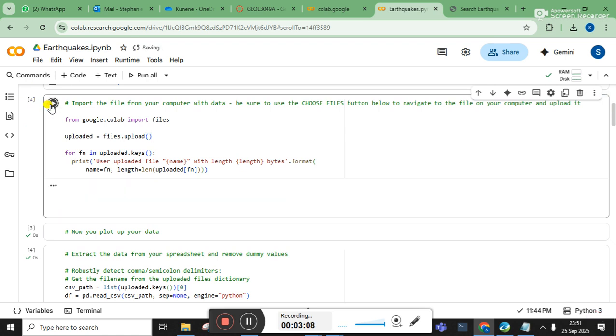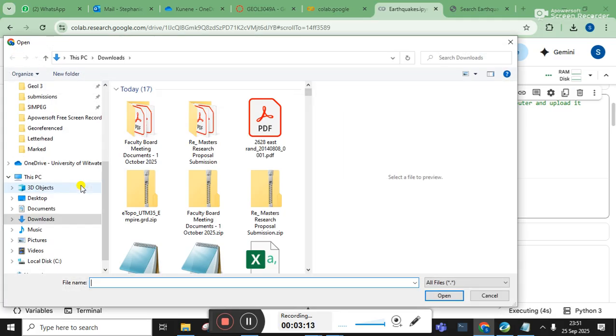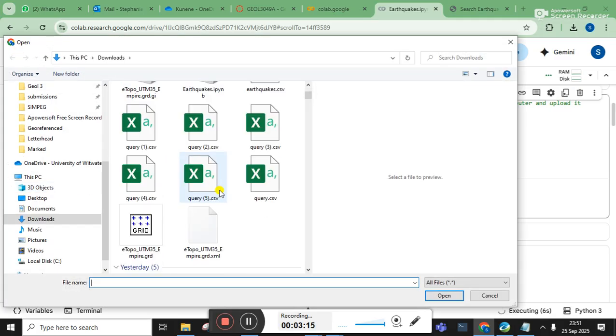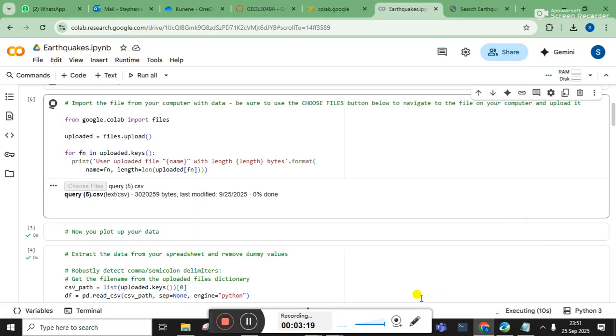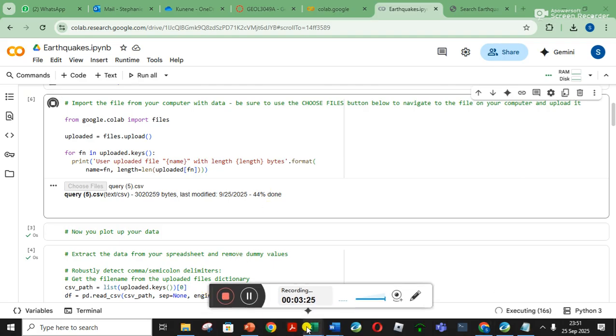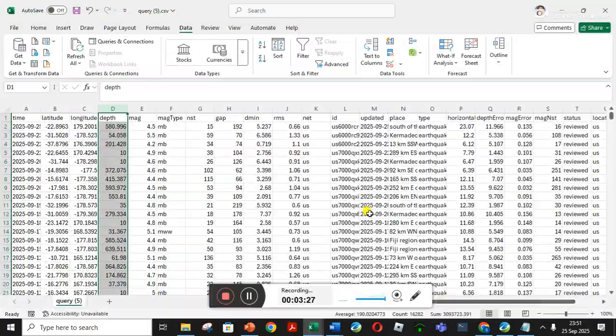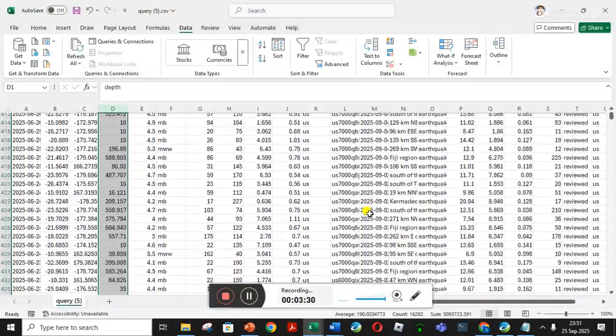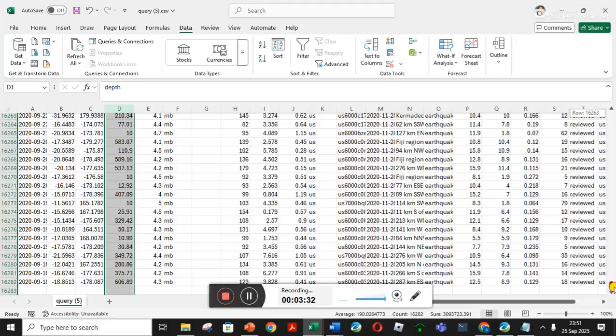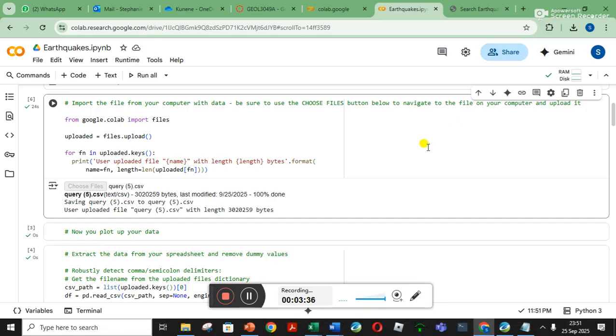I go next to the number 2. I push the play button and it reloads this choose file. And I click on it. And I found this latest file I downloaded, this query 5. I click open, it loads it in for me. It's going to take a bit longer because there's a bit more data. I forgot to look how many earthquakes we actually have in this region. A lot. If I scroll all the way down, 16,000, good heavens. Okay, so that is loaded in.